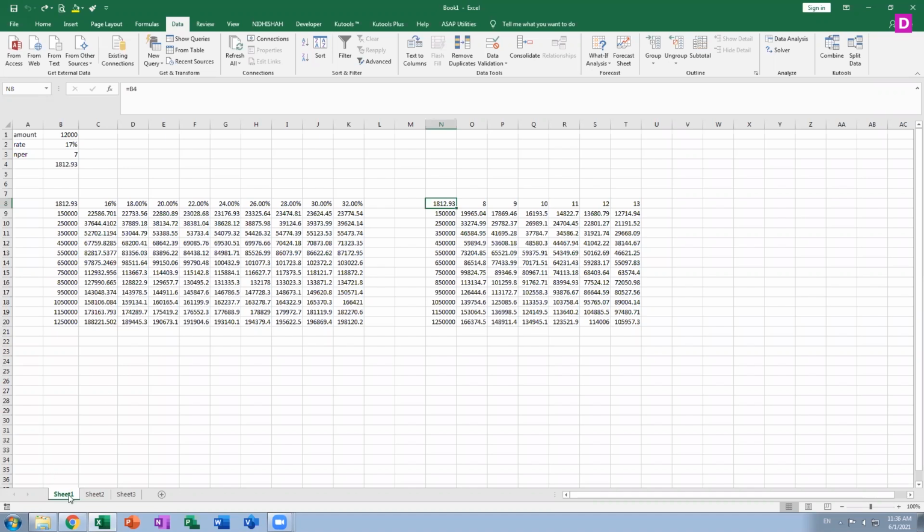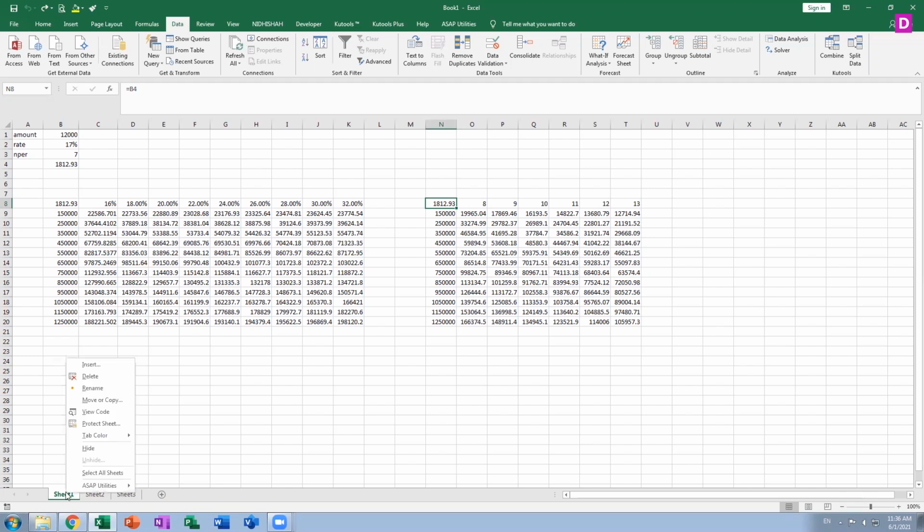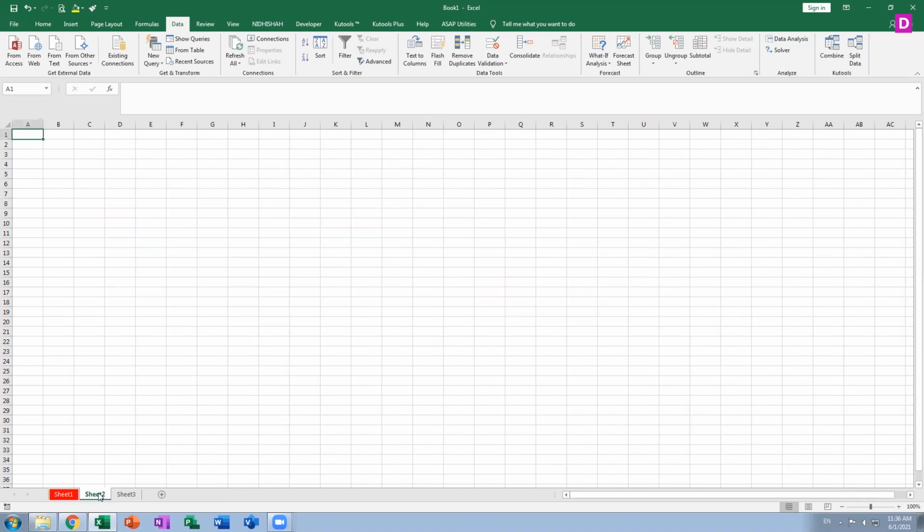Right click. Right click on this parameter and here is your tab color. If you want to use the tab in a particular manner, you can use this tab. This is our tab color, red color. This is your sheet number 1. Now this is your sheet number 2.